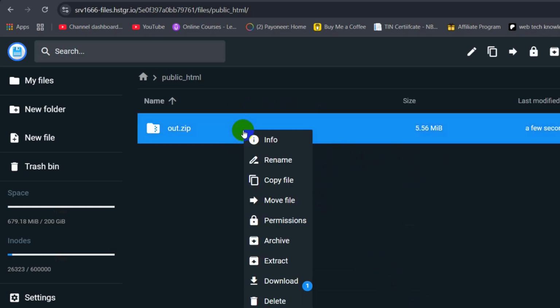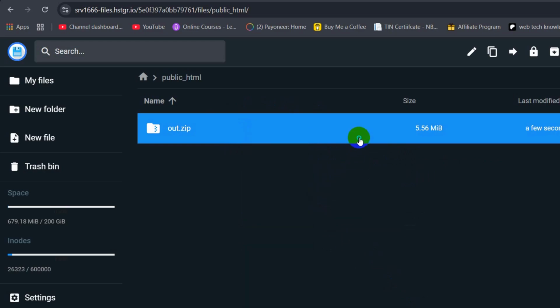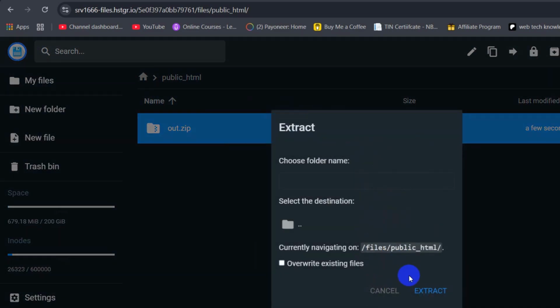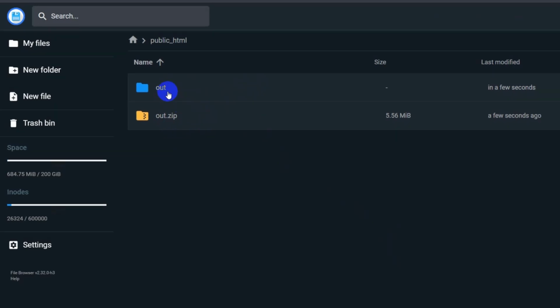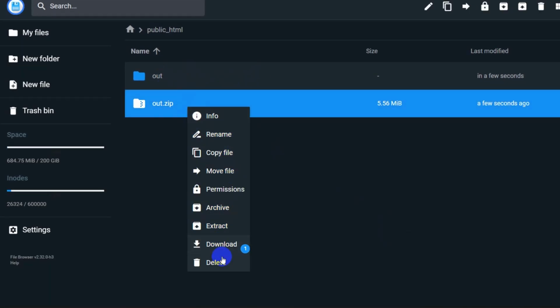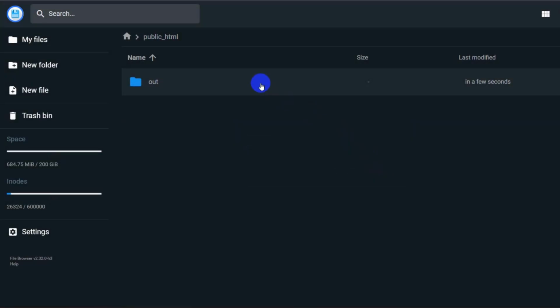There you can see. So first of all, we need to extract this. So just right click, then click on extract. Then you need to give a slash here, choose folder name. So we want to directly upload it to the public_HTML. So just keep slash, then click on extract. And this zip file will be extracted. Now we can just delete this zip file permanently.